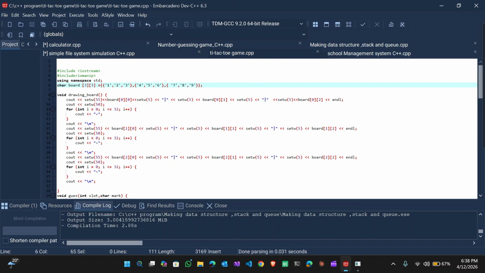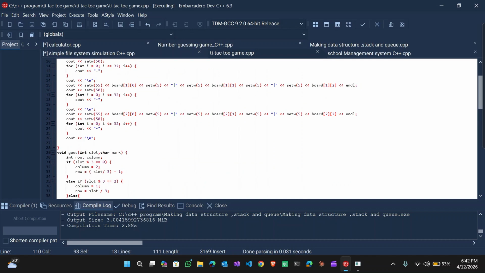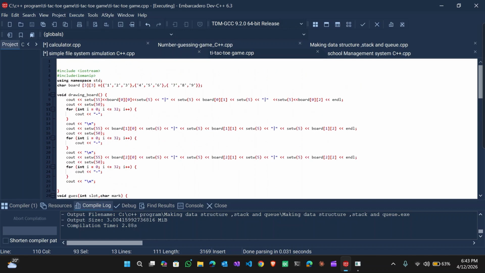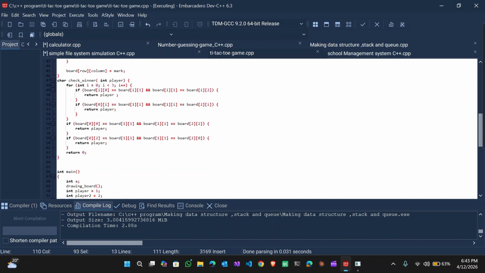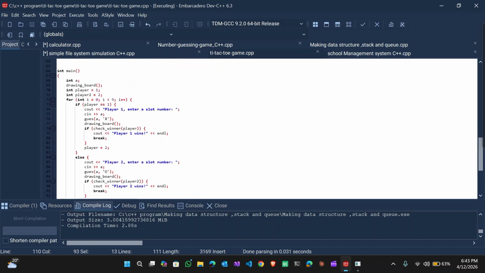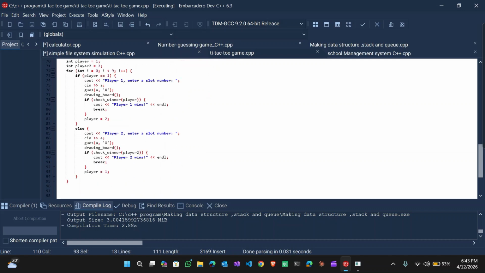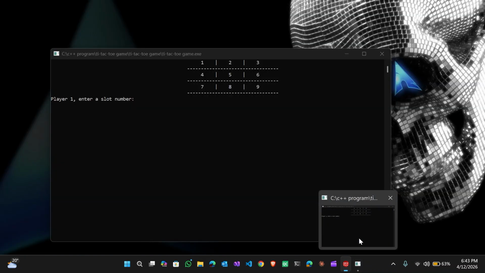It was a tic-tac-toe game, and this is a fully working two-player game, and it displays the board after every move, switches turns between player X and player O, checks all winning conditions, rows, columns, and diagonals, and handles draw situations too. Let me play a quick round to show you how the game works.